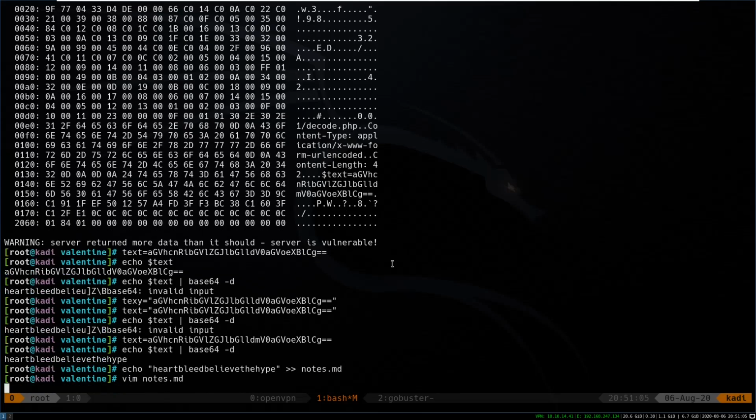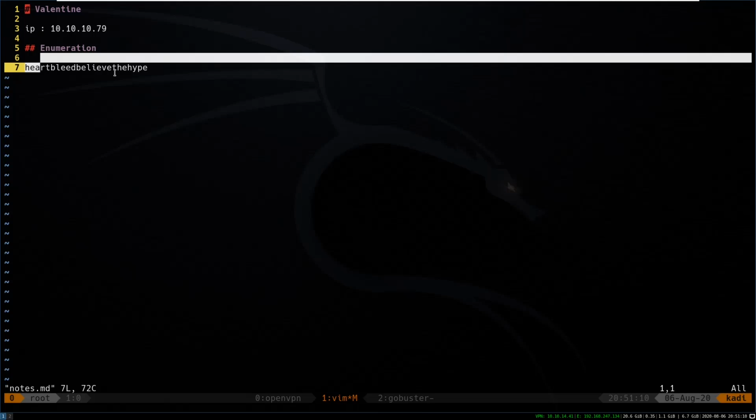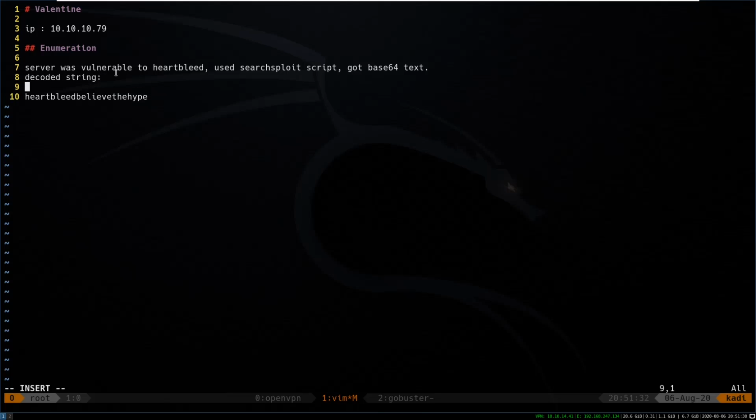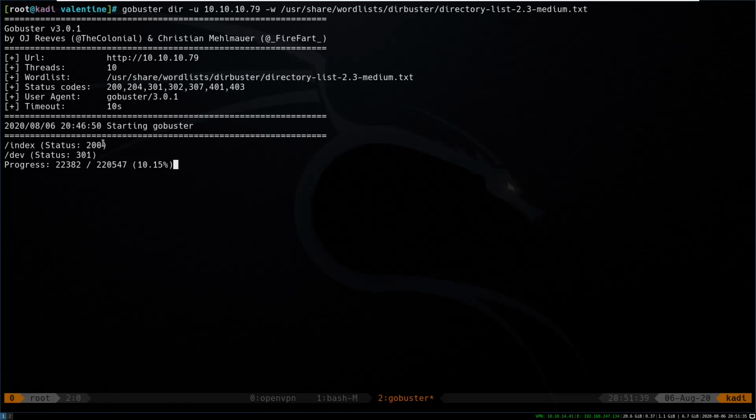Looking at our notes so far, I just have the name of the box, the IP address, and the stage we're on. And so we've added this. I'm going to come down here and say that the server was vulnerable to Heartbleed. Use searchsploit. Got base64 text. Decoded string is this.